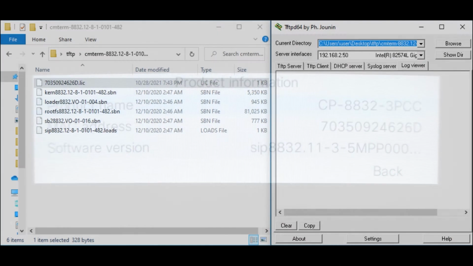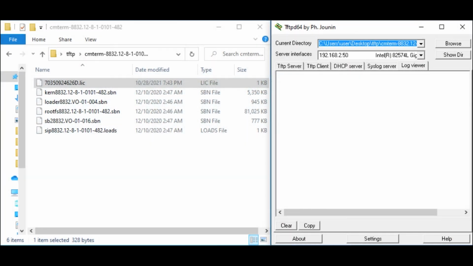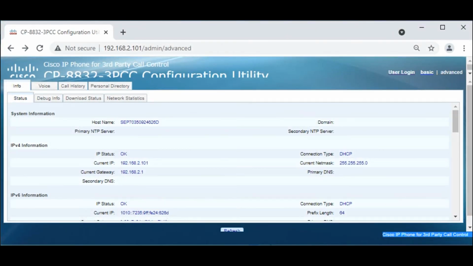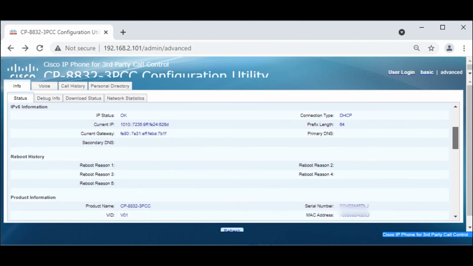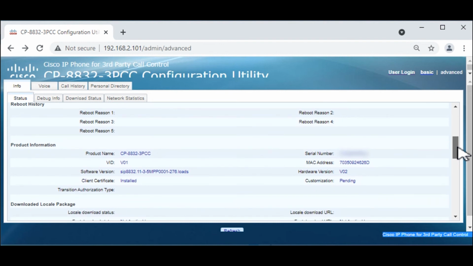Okay, we're on the PC right now that's acting as the TFTP server. We have the needed folder with the license file with the proper 8832 enterprise firmware binaries unzipped within the same folder as the license file. And then we also have the TFTP server pointing to the folder as a root folder. We're going to take a look at the phone, what it currently has before we do the firmware migration. Notice it's a 3PCC phone 8832. And then also notice the MPP in the name of the software load.